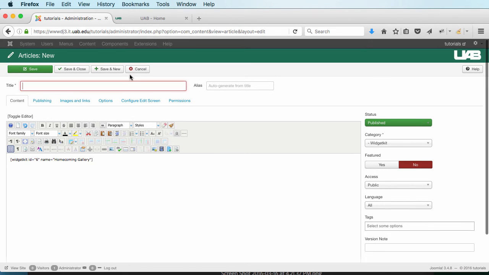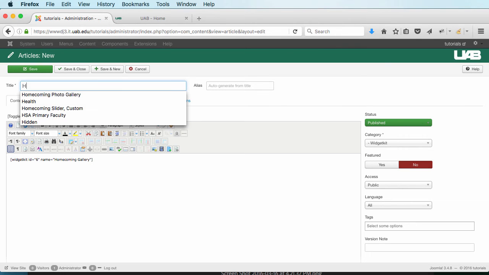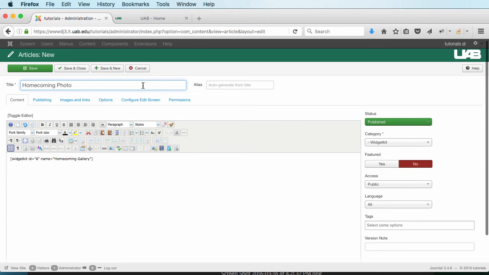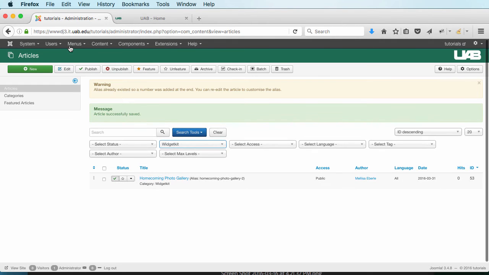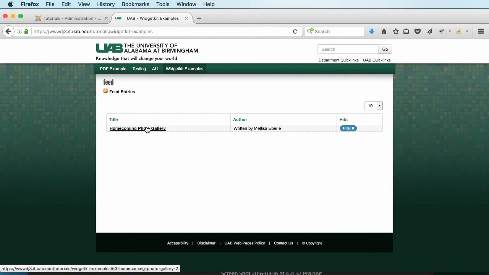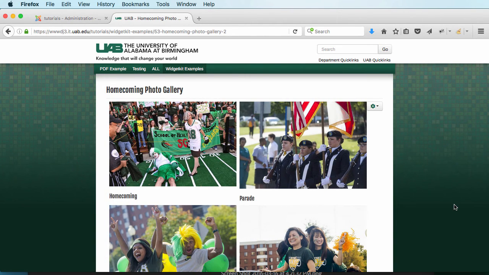So I'm going to give my article a title. I'm going to call it Homecoming Photo Gallery. And I'm going to go over here, and it's in the Widgetkit, which is just a category block so that we can actually preview this. And I'm going to click on Save and Close. Now I'm going to go back to my site and refresh, and when we go to Widgetkit examples, here is our homecoming photo gallery. So let's click on it and take a look.